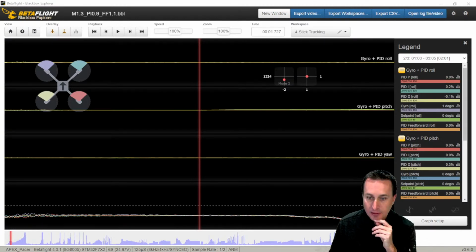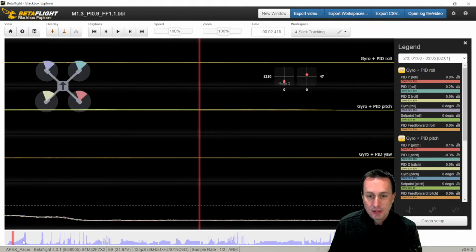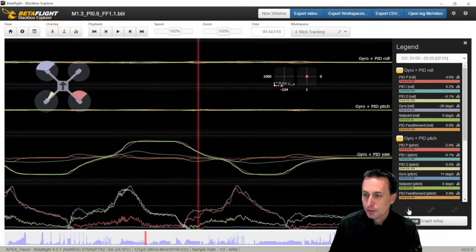Let's see here. This is a 5-inch, right? Because it has 5138 props on it. So there you go, it's a 5-inch quad. Okay, so that's looking sharp. It's looking good.